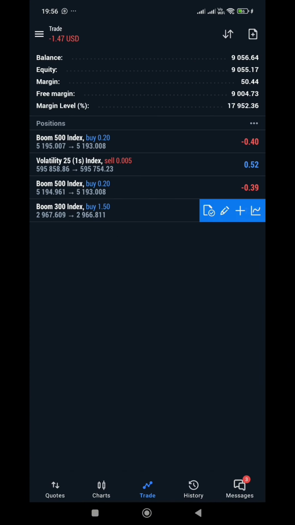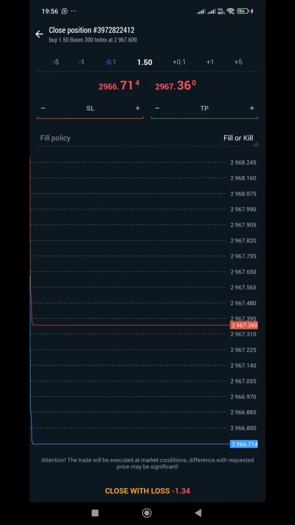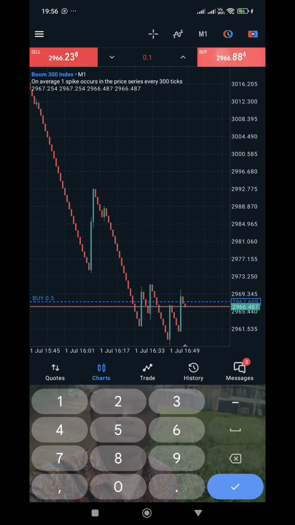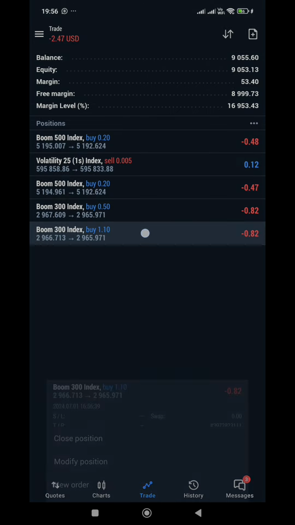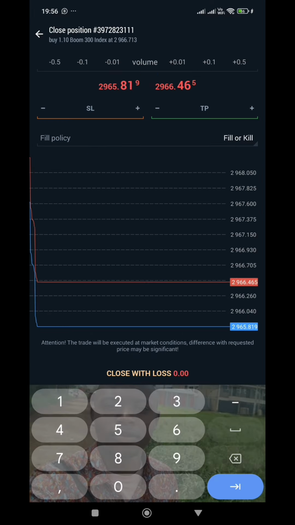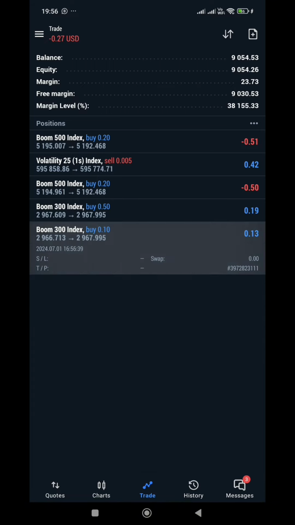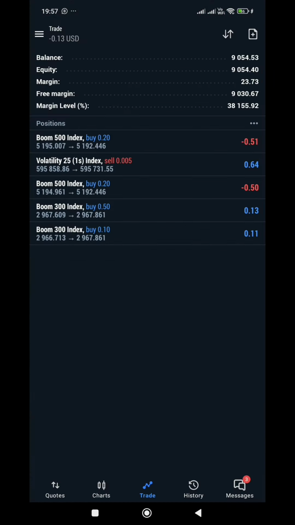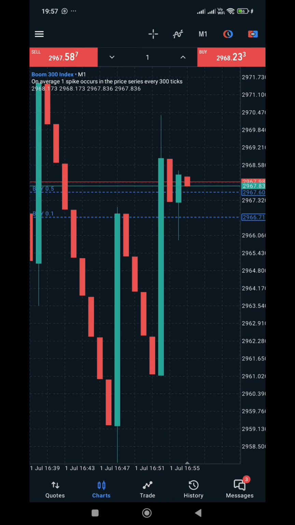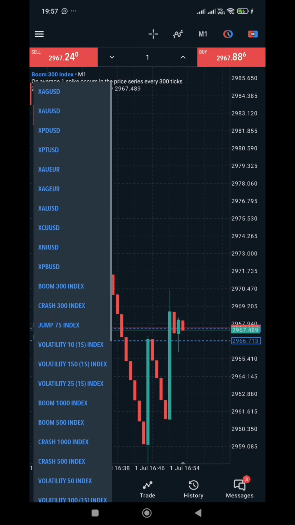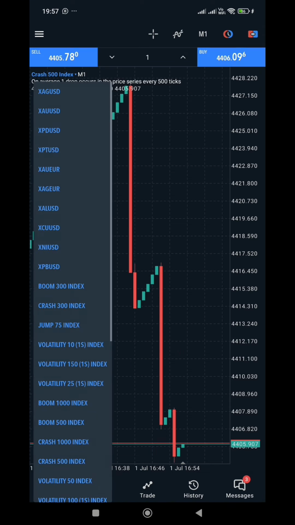Then I go to close position, I modify the position, and that way I'll have a position of 0.5. Let me now try 0.1. The same thing, modify to 1, and I have now opened two positions on Boom 300 with 0.5 and 0.1. That is called partial closing. You do partial closing, and you have to be very fast to avoid being in a loss, not like I'm doing it. You have to be very fast. I'm just doing this for learning.